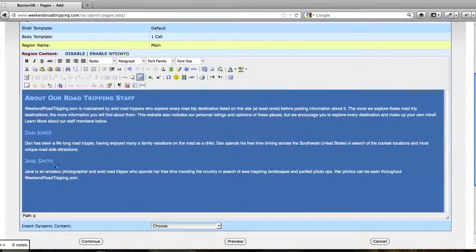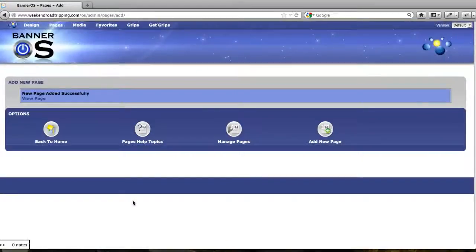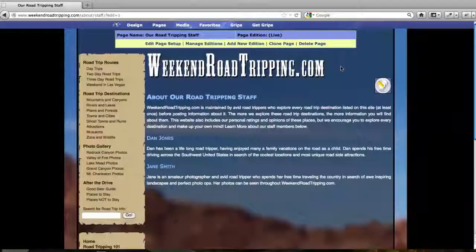Now that our content has been entered, we'll scroll down, click Continue, and view the page. So here we have our completed page. Now we can improve this page even more by adding a few photos of our staff. If you'd like to learn more about adding a photo to your web page, view the previous video titled Intro to BannerOS, Managing Media and Adding a Photo to a Web Page. Or visit our help website at bosshelp.BannerView.com.